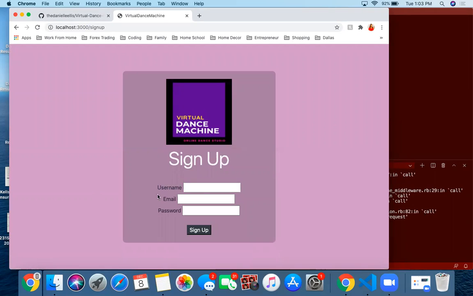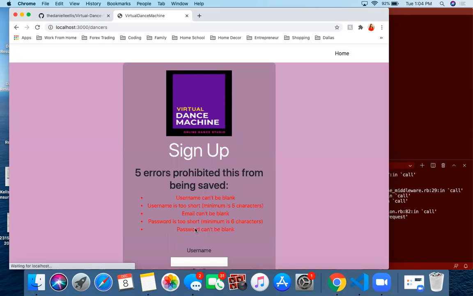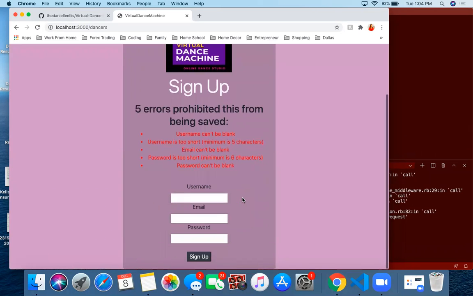So the first thing I want to show you is if I sign up without putting anything in the blanks, we will get an error message that says that the username can't be blank, and then also the requirements for the password. So I just wanted to point that out first.